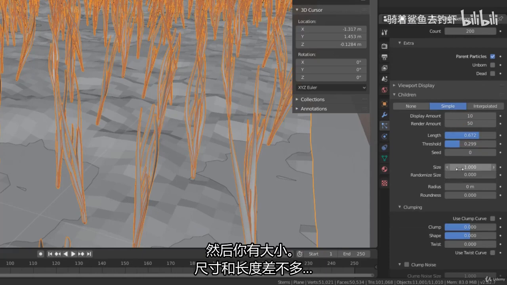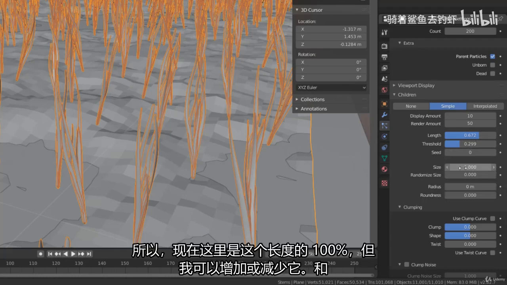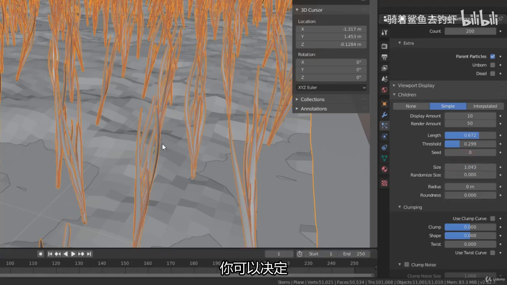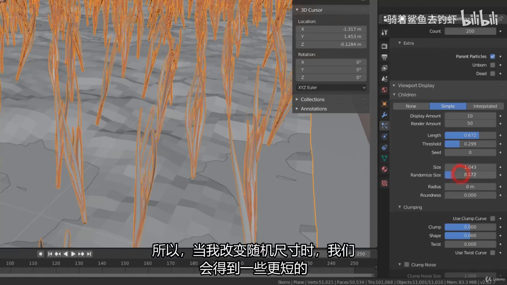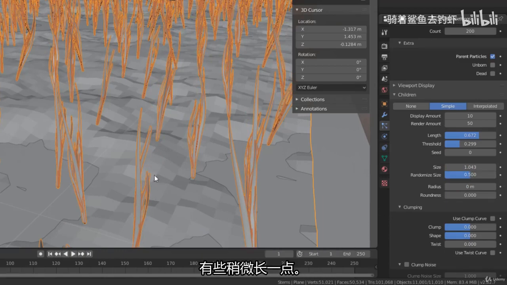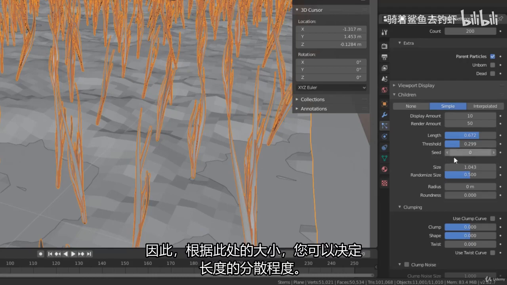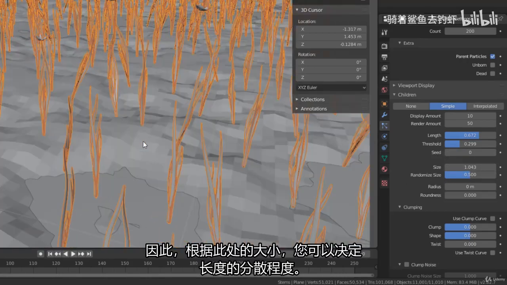Okay? Then you have the size. Size is almost like length, or like it's a percentage of the length. So now it's 100% of the length, but then I can increase or decrease it. With the size, you can decide, so we can get some random in the length here. So when I change the random size, we can get some that is a little bit shorter and some that are a little bit longer. So with the size here, you can decide how scattered you want the length to be.